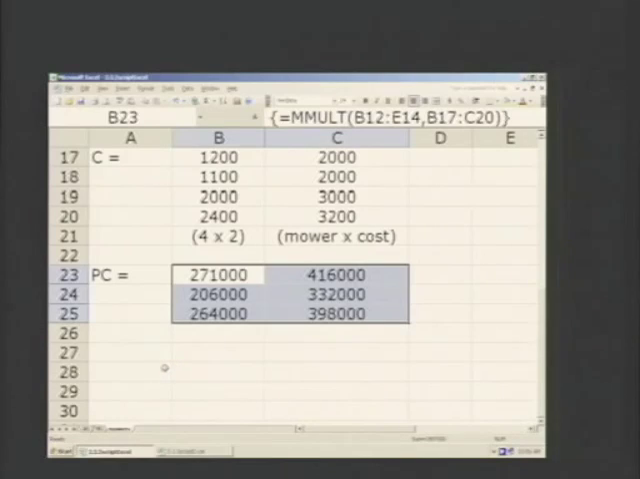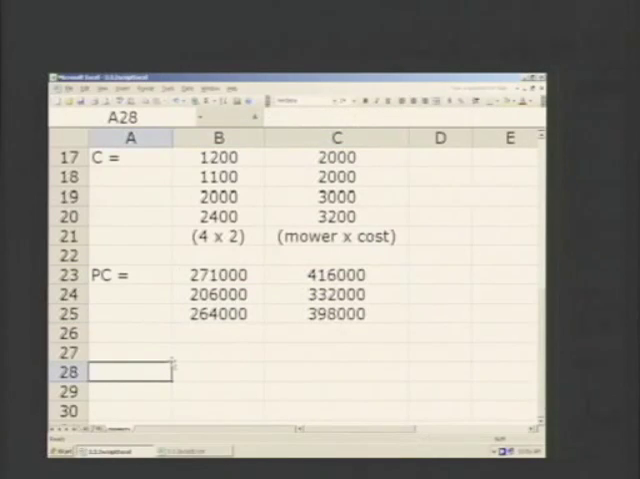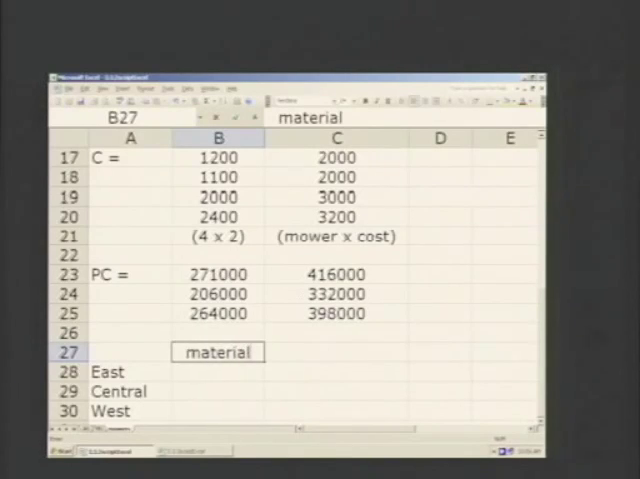So we're going to enter it in. We're going to label our rows as plant location. We have the East plant, the Central plant, and the West plant. And we have materials and labor. Now we want to copy this material P times C into this matrix.